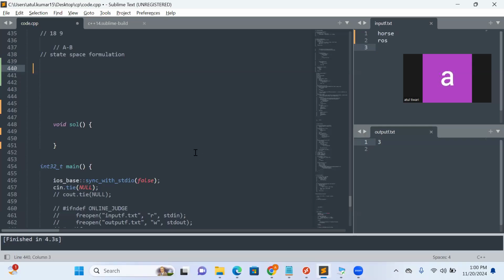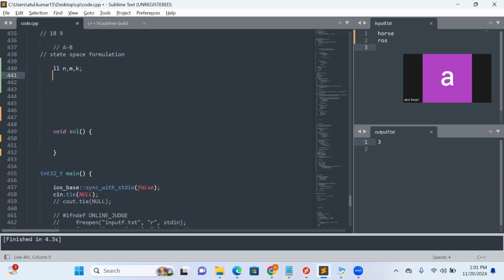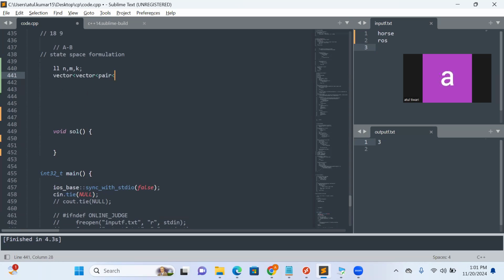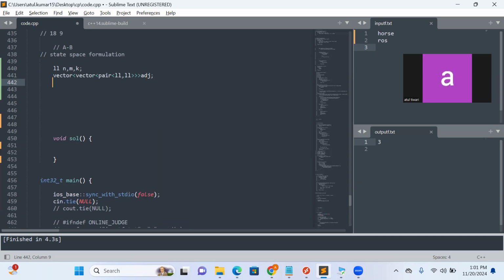They will try to correct our concept. So let's first take the input, and then we will have the adjacency list. Let's say a vector of pair of (to, cost): it is for storing the cost and to which node. Okay.